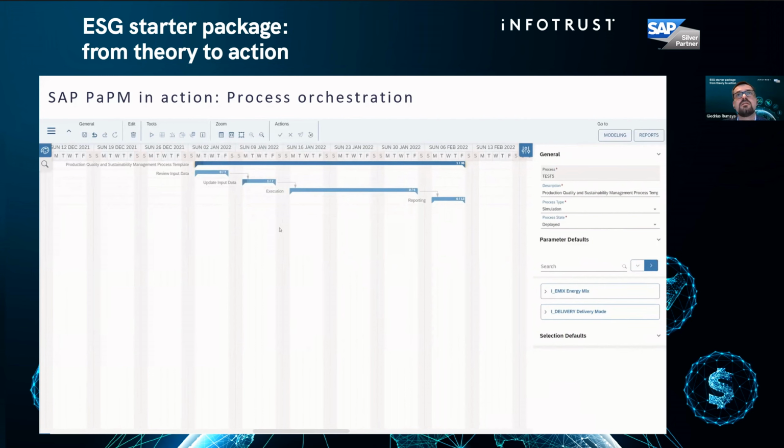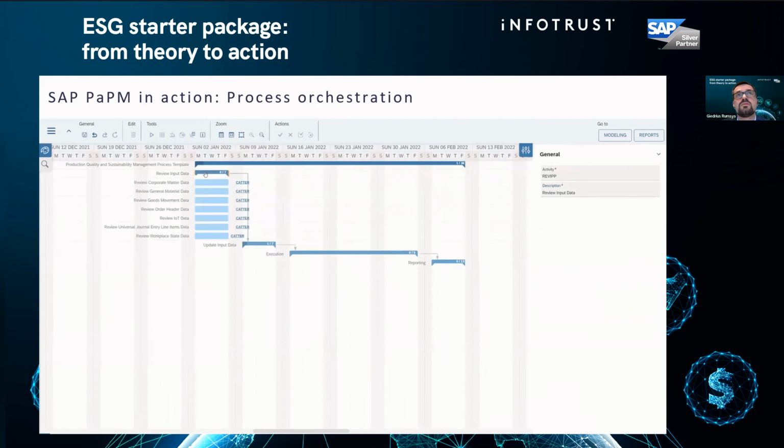Now we are seeing what the Sustainability Manager will see. That is all activities that need to be fulfilled. So for example, we have review input data. We see that user Cater, this is the default user for SAP PaPM, needs to review all of the data that is fed into the calculation model.